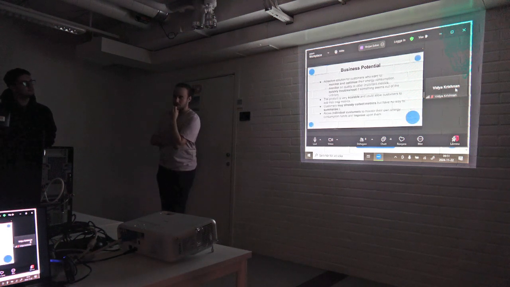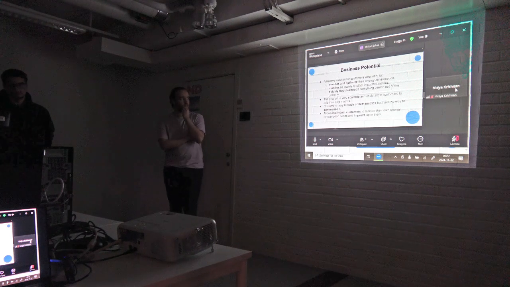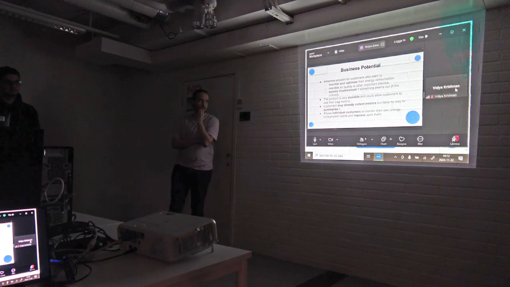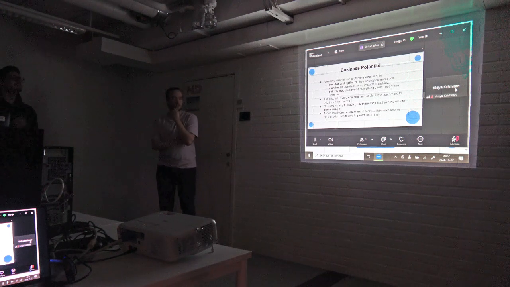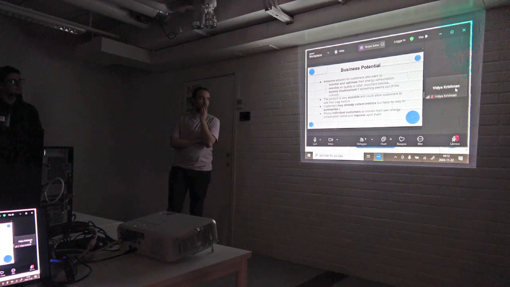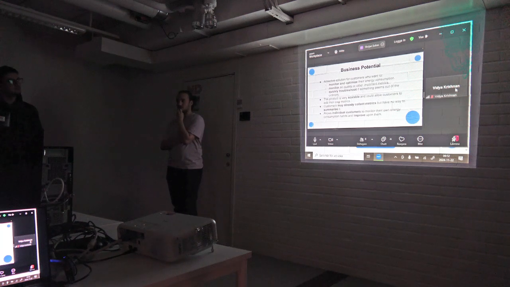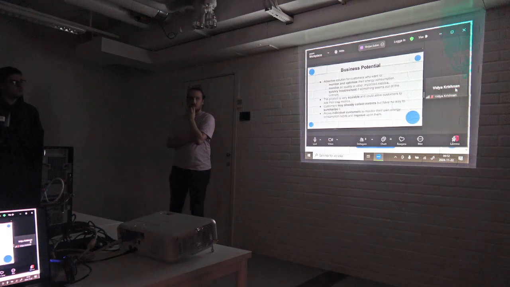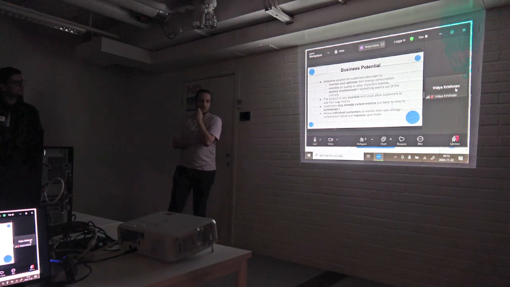And as a business, it does have some potential since it allows customers to monitor and optimize their energy usage, and potentially even other areas could be affected and optimized too.